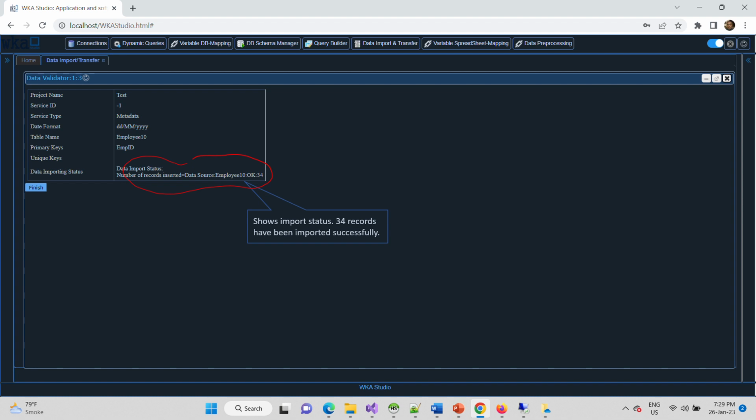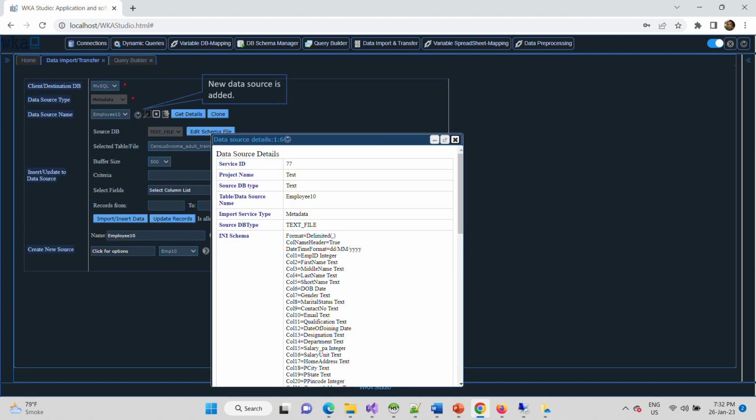That means now what it has done is it has created a data table at the back. It has created a schema and inserted the records into it. This is a schema file generated for the currently generated data source name called employee 10. Okay, and you can see here a service ID is given. This is a unique ID given to that particular service, so it can be invoked inside the code or any other object. So it knows that the data is coming from a text file. This is the source data. These are the fields and so on.